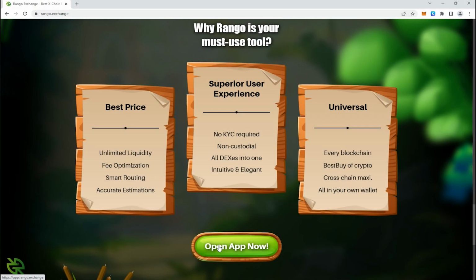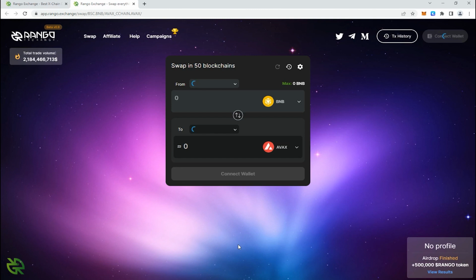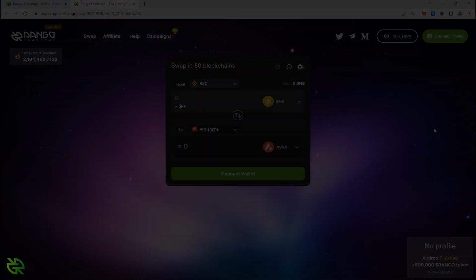So now that we have learned all the advantages of using Rango, let's find out how it works. In this tutorial, we will go through 2 different swaps. A single step one from AVAX on Avalanche to USDT on Arbitrum, and a multi-step one from Optimism to Osmosis.